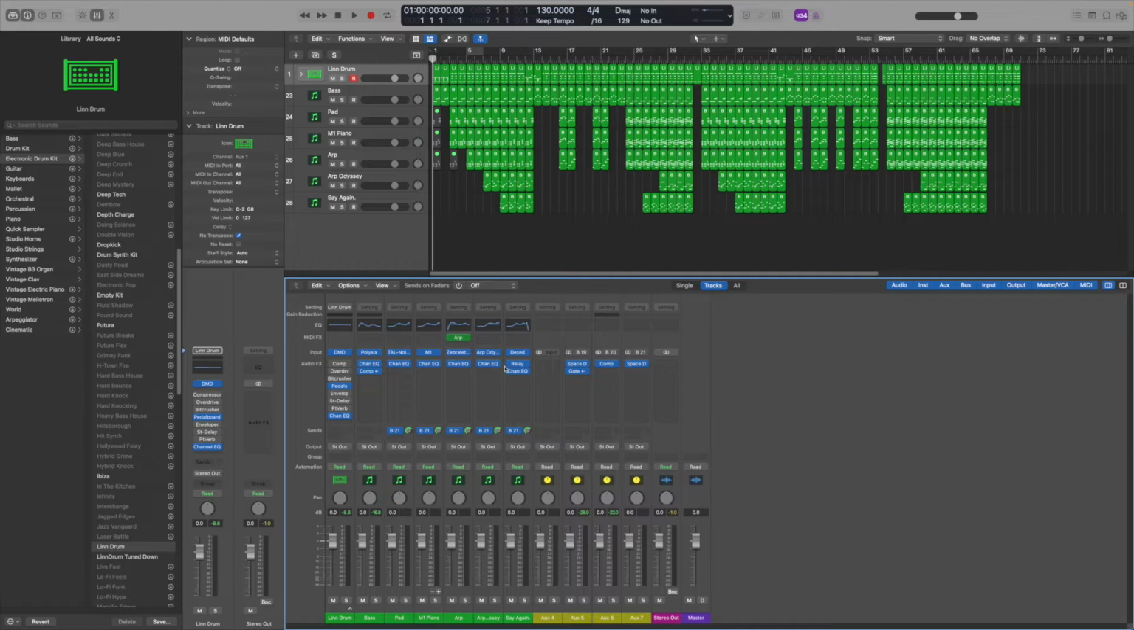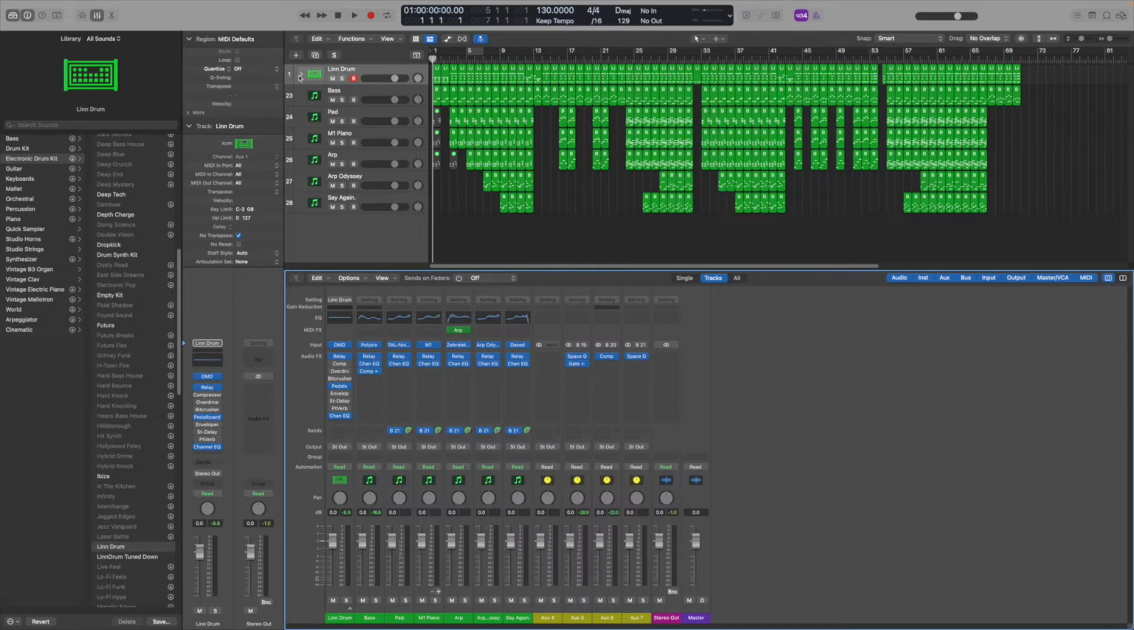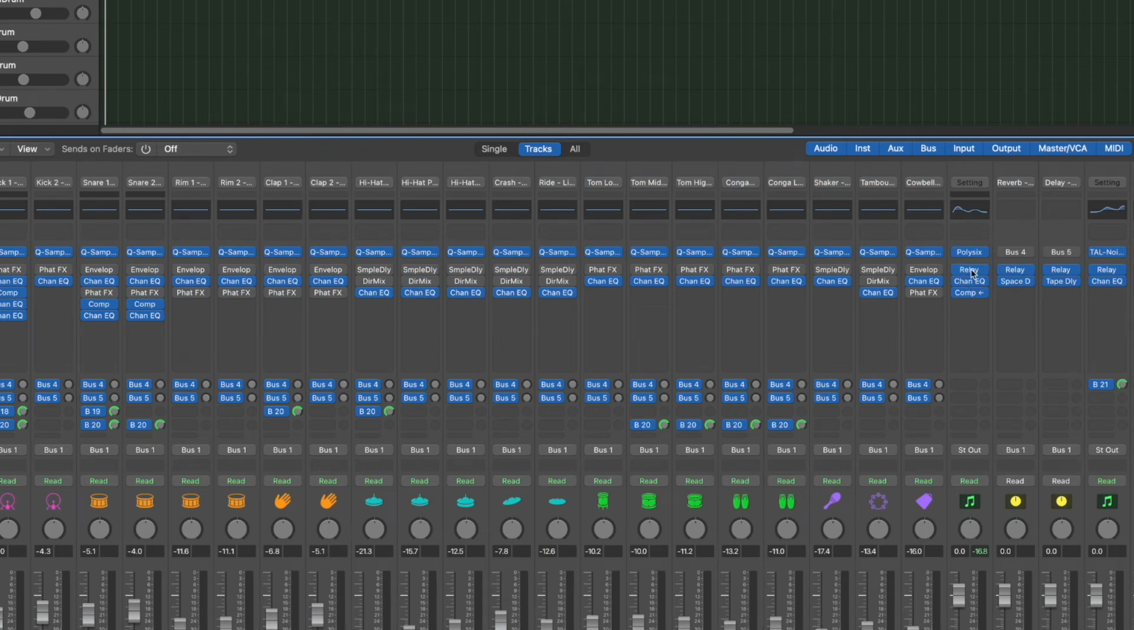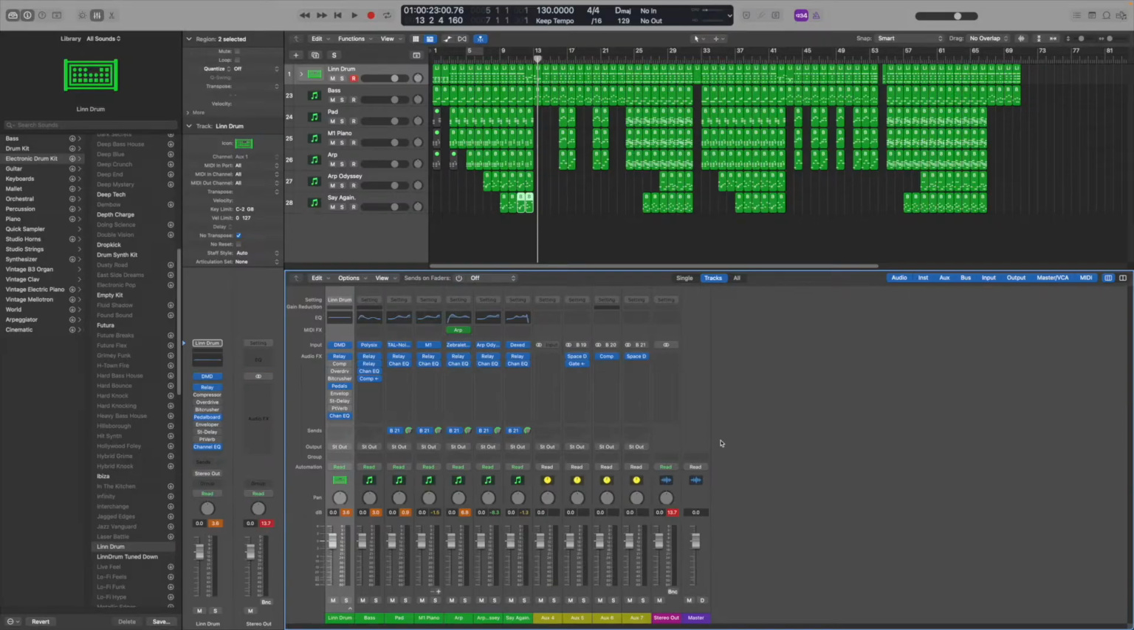I'm just going to copy Relay to the beginning of every track. It does need to be at the beginning, so keep that in mind. And I'm going to expand the drums and add it there as well. So now that we have Relay on every track, we're going to add Neutron to the stereo out.